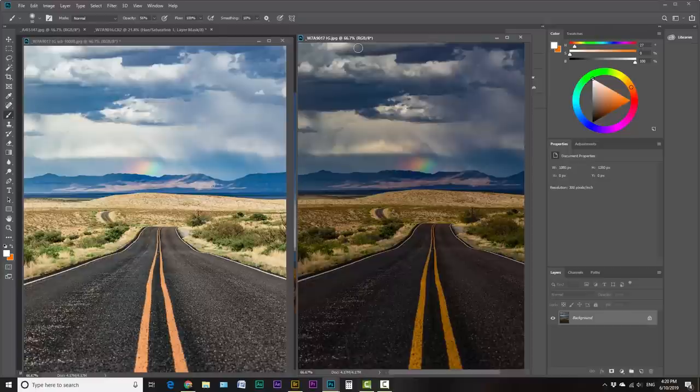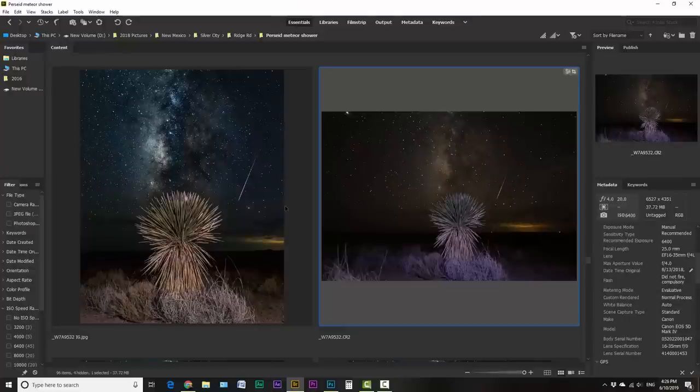So the moral of that story is shoot RAW when you can, or at least if you know you're going to be editing a lot, and if you're shooting in JPEG, make sure you nail that white balance as close as possible.